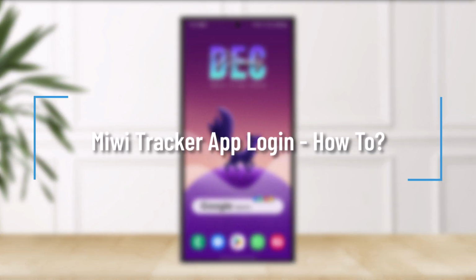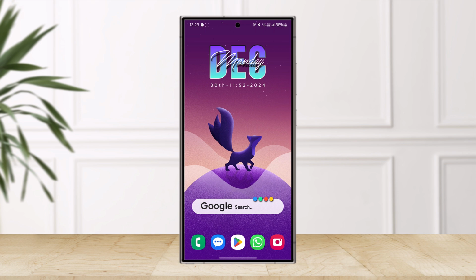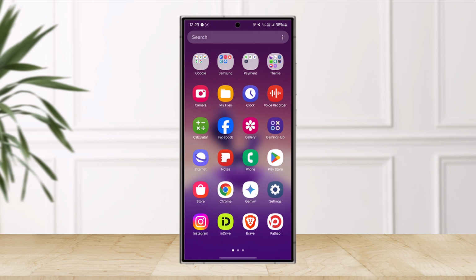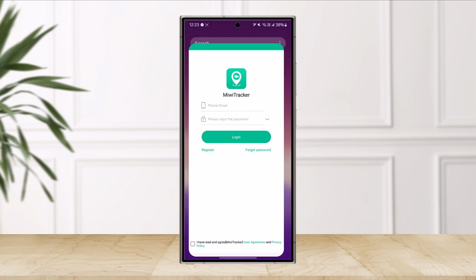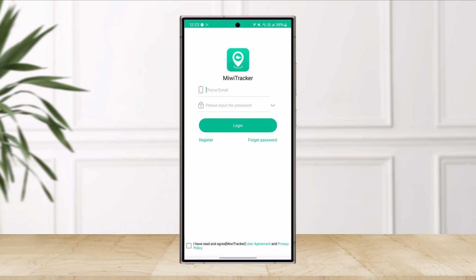Miwi Tracker app login how to. So if you want to log into your Miwi Tracker app, it's actually very simple. All you have to do is launch the Miwi Tracker application that you can see here. Right off the bat, this is the interface you will see.